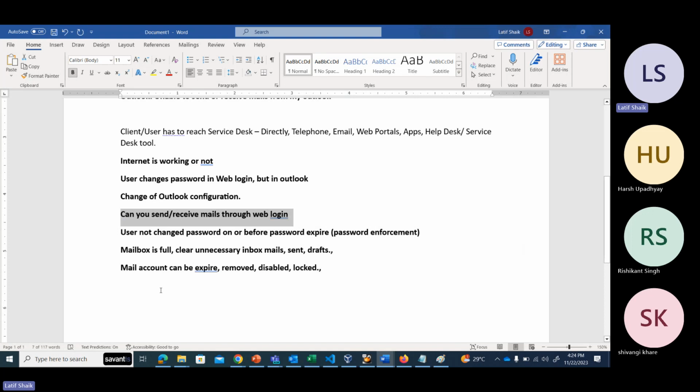If this is yes, then it can be an Outlook application issue. If there is an Outlook application issue, there are a few solutions. One is, for any application related issue, guys, remember: first of all, go to Control Panel, because it's generally Microsoft. So in Microsoft, go to Control Panel, Programs and Features, or maybe only Programs, depending upon the Microsoft version.